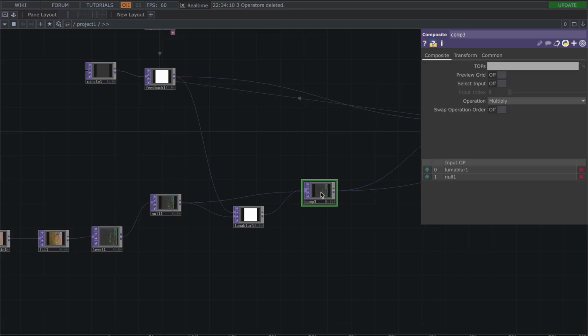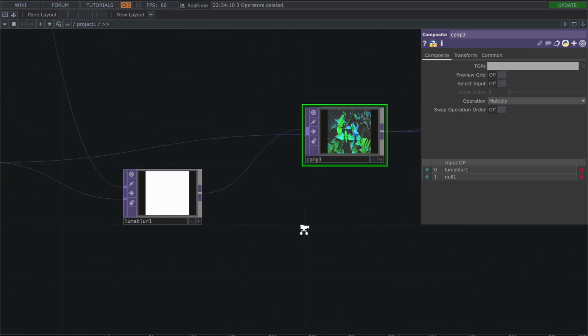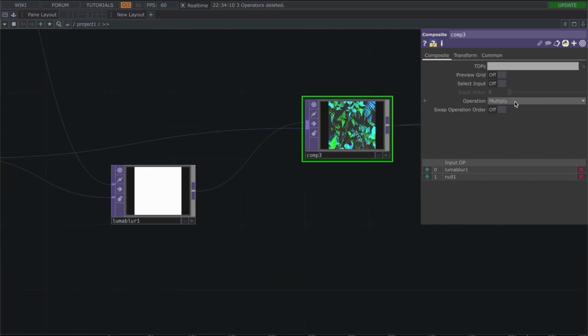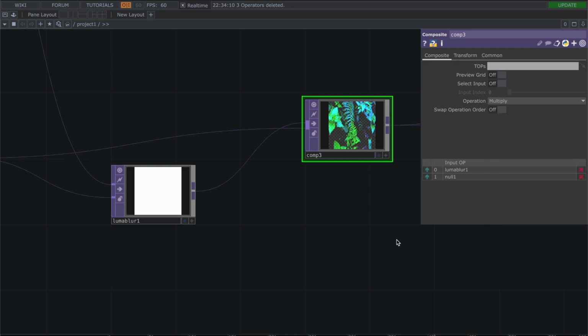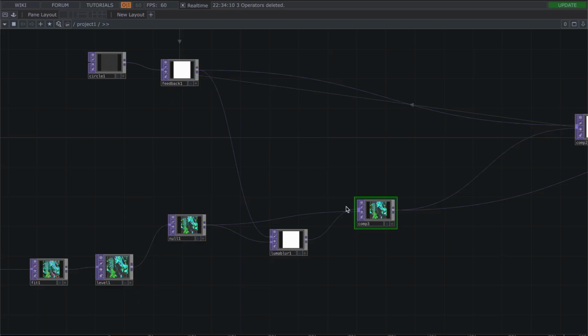And so here on my comp, I have multiply, and on the top of my comp, I have my Luma blur, and then on the bottom I have the null. So you're going to connect your Luma blur to your comp and your null to your comp, but on the lower input, and you can select multiply. And you can also see at the end of your project what you want to change in your comp in order to get a different result.